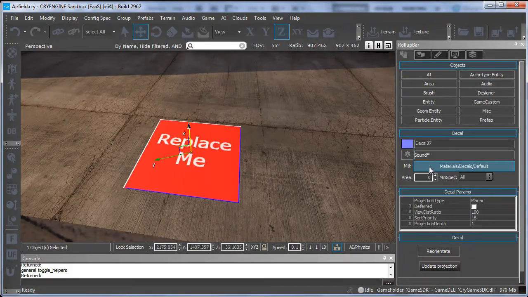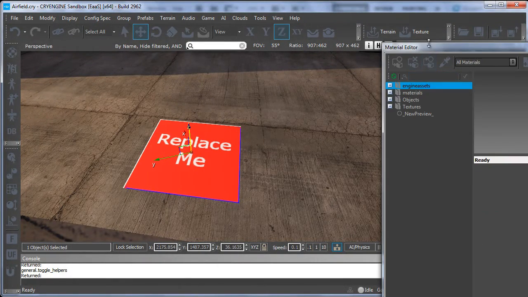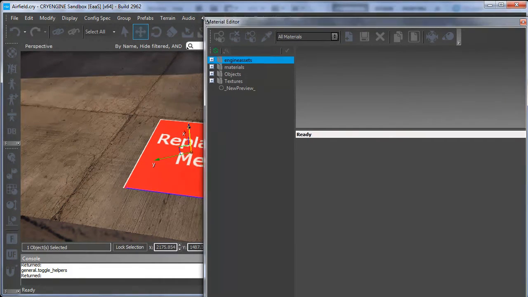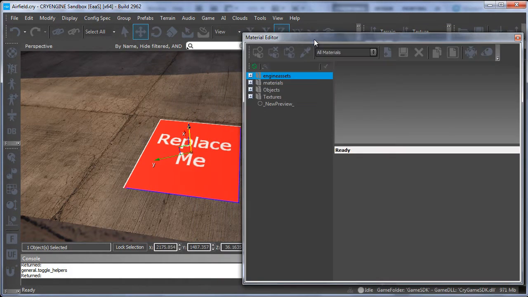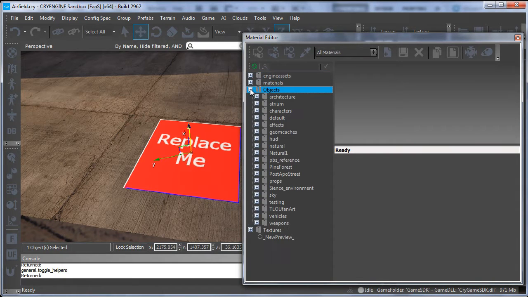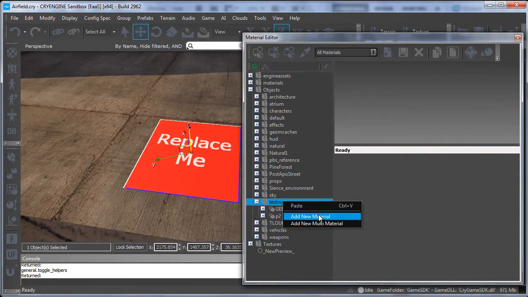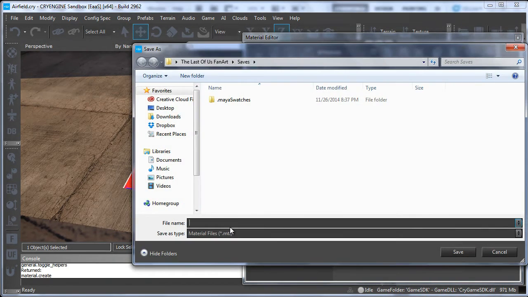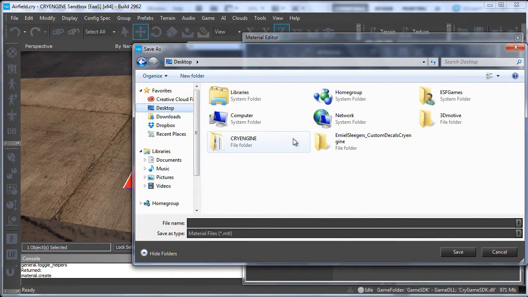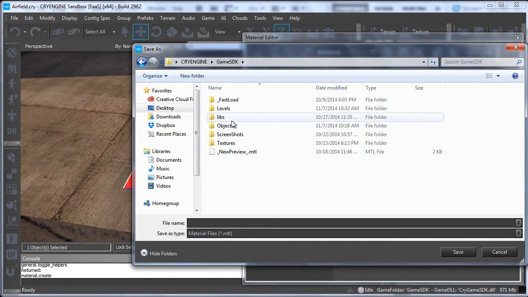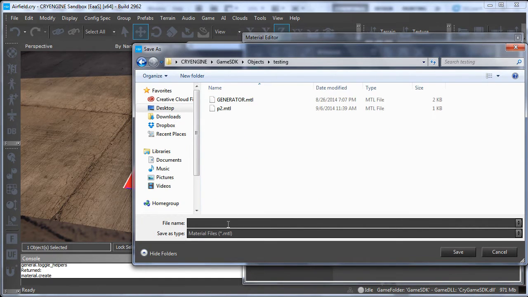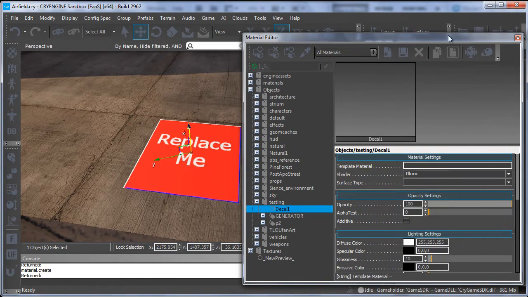What you want to do now is, when selected the decal, go to material and select it. Then you get the material editor. In here, let's just make a new material. So go to objects and save it wherever you want. I save it in my folder called testing, and then add a new material. In here, also just go to the folder, objects, testing, and let's call it decal 1 and save it.